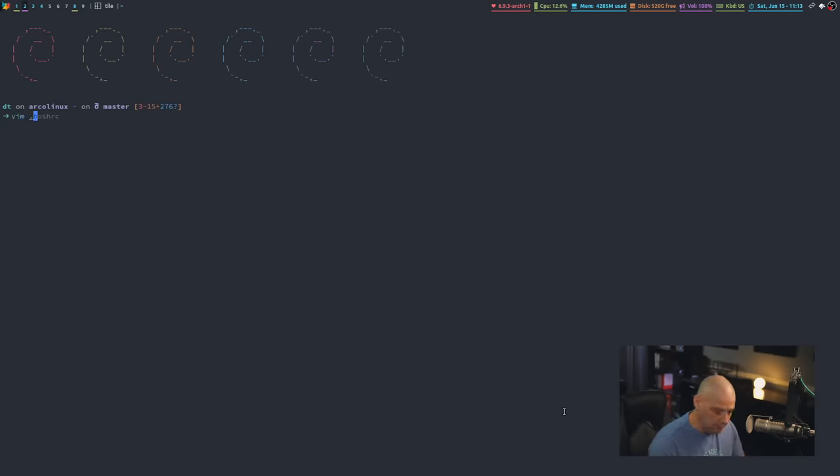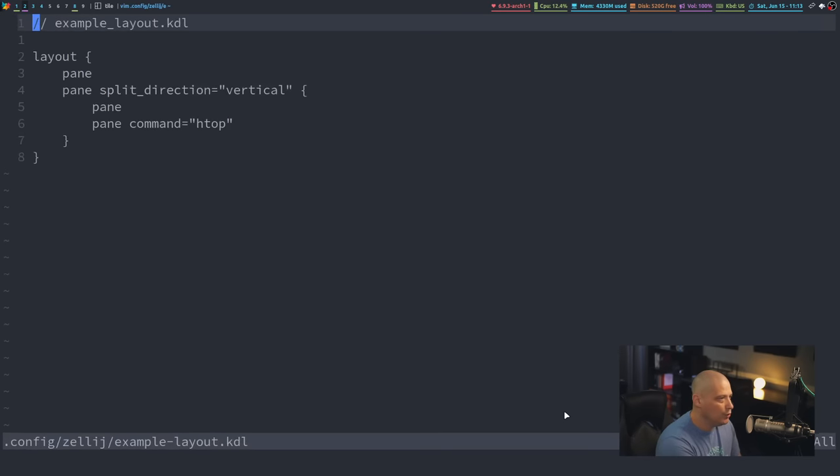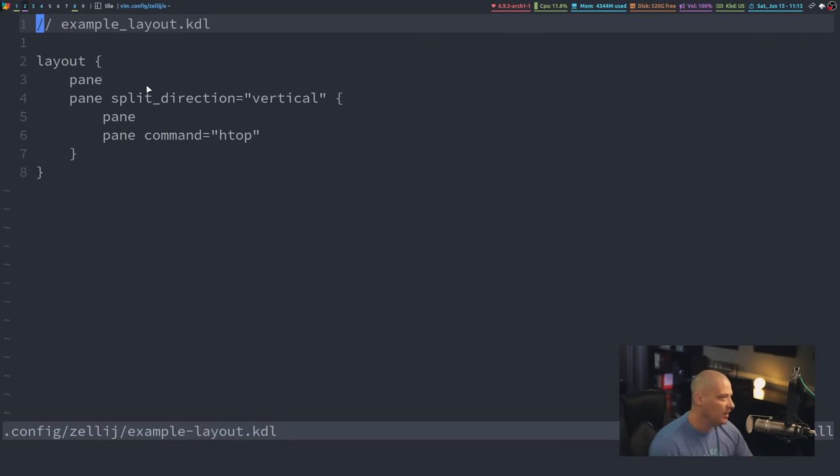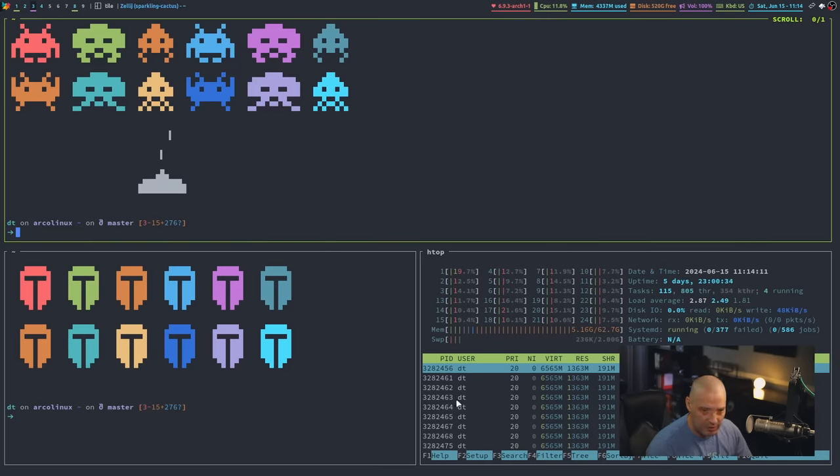So let me go ahead and open with Vim. config/zellij/examples.layout. I'll zoom in here and you can see the layout's pretty simple. First we have layout and then opening and closing brackets, pane, and then a second pane. So you get, you know, the two columns, but in the second pane, you can see I split it vertically, and within it I have two panes. One is just the default pane, which is the shell, and then I have pane and then command equals htop, which gives me htop in this pane.